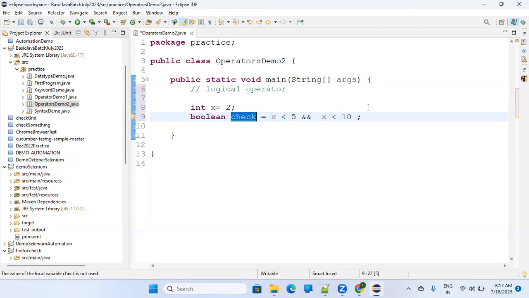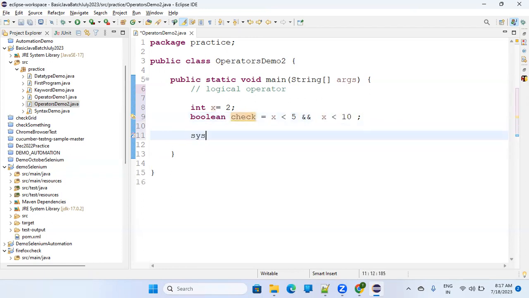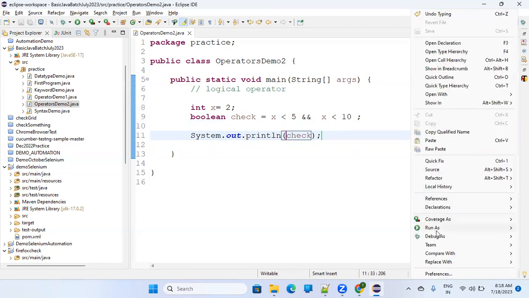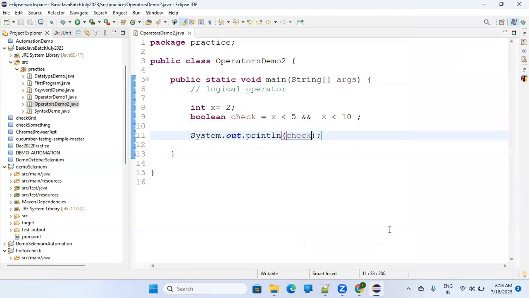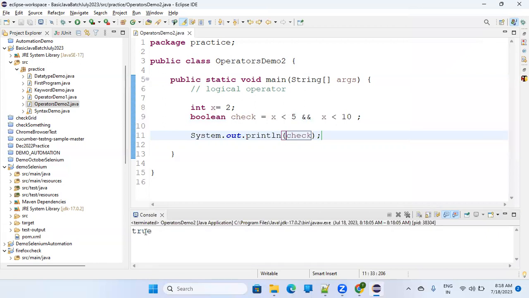In this particular case, because x is 2, 2 is less than 5, and 2 is also less than 10. So it should print true only. If I execute this, it will show me true. See here, it's showing me true.